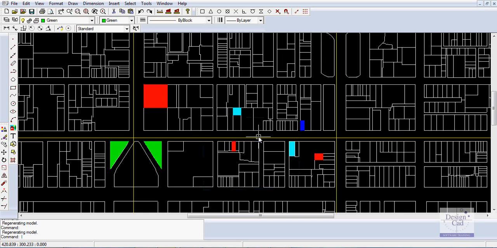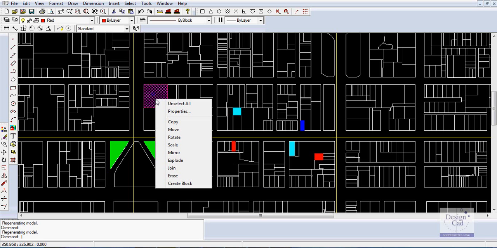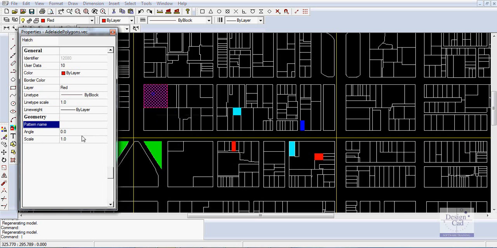I have here a cadastral plan of the layout of parts of a city, and I've coloured some of the allotments different colours. What I wanted to show you is that if you select one of my coloured swabs and pick properties, you can see that any object that you put into a drawing has an identifier. This one is 1208, and we can associate user data, numeric user data, with it.